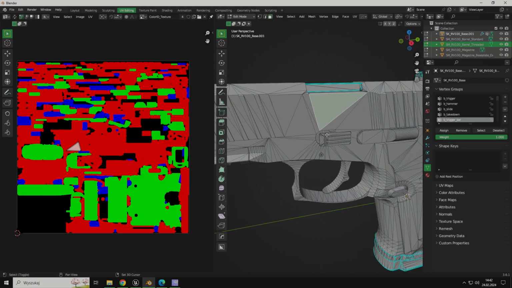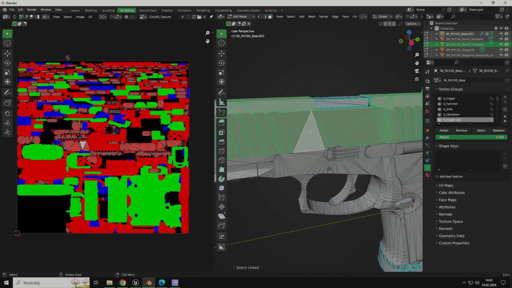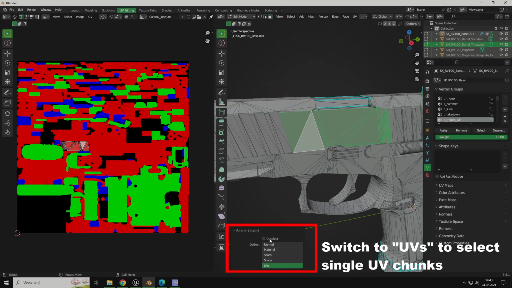If we go back to Blender with the UV editor open, we can select part of the mesh, see its position and shape in the UV editor, and use it to find it in the GIMP.